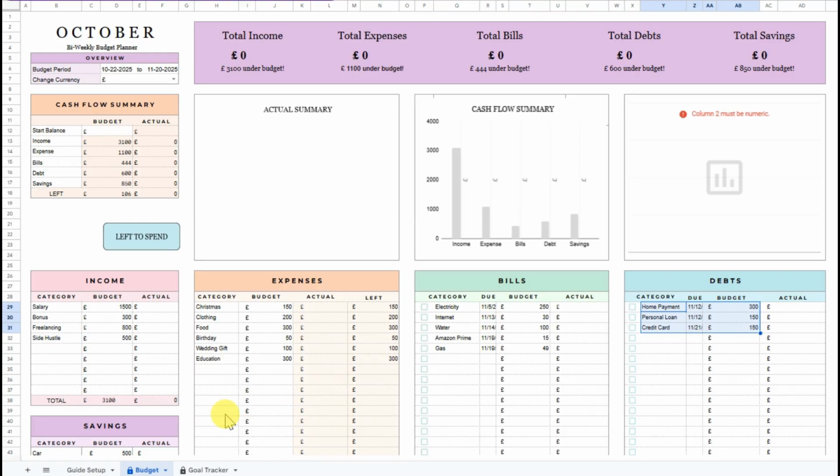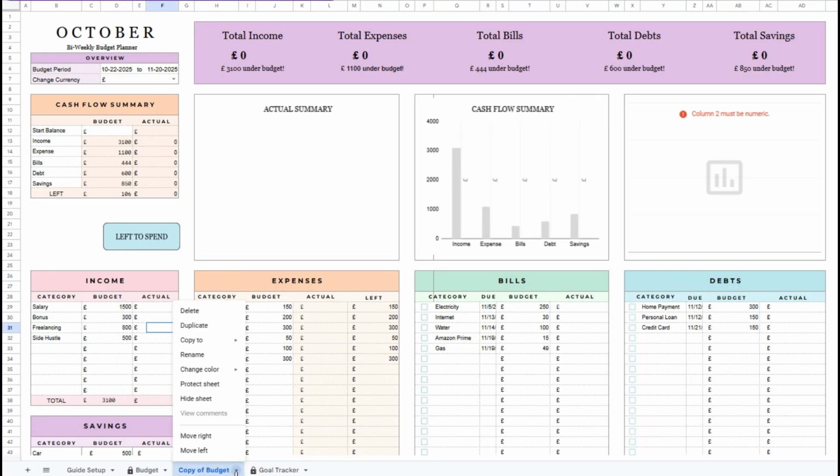To create a duplicate of the budget tab, we do this to save time and effort. You don't have to create a new template every time you start with a new budget period. So now I will duplicate the budget by just clicking on the drop down and duplicate. A copy is created, as you can see. I can rename this to November.